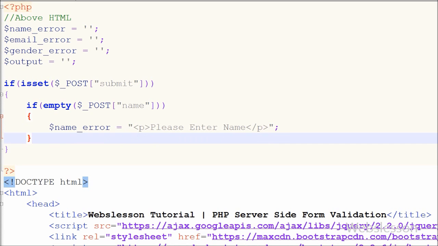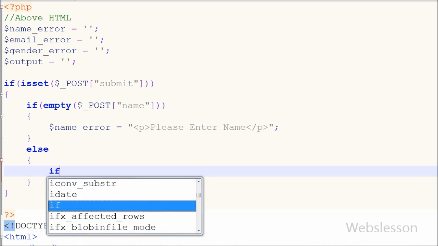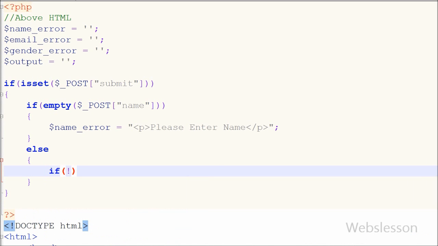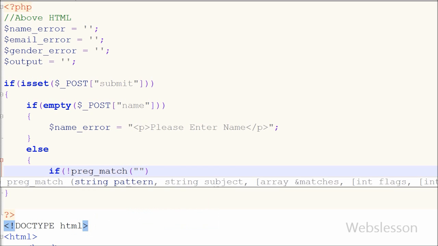But suppose the name field is not blank, then at that time the else block code will run, and in this block I have again written an if statement with a condition, and in the condition I have written the not operator with the preg_match function with 2 parameters. One is this expression and the second is $_POST with the field name.